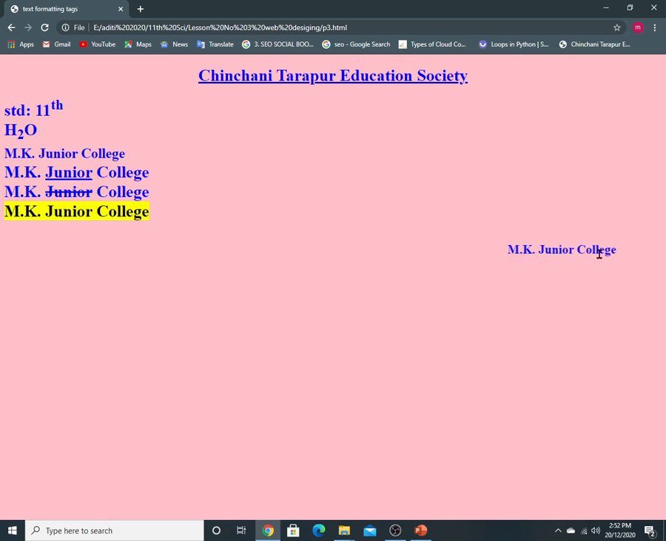Here you can change the background color, you can change the text color, you can even manage the speed of this MK Junior College scrolling effect. So many attributes were there. We'll see those attributes later on, but here I think it's clear, all the text formatting: bold, italic, underline, then superscript, subscript, then small tag, insert tag, delete tag, and mark tag.